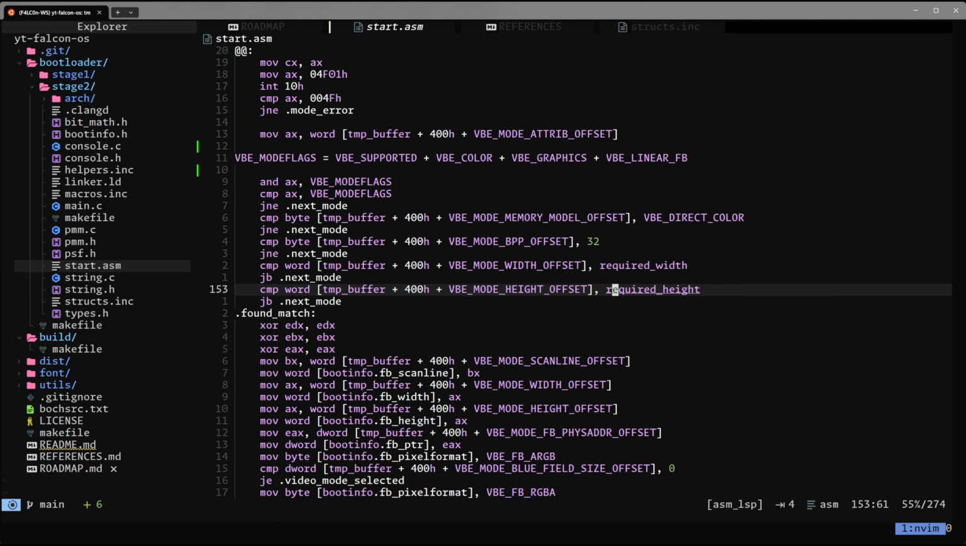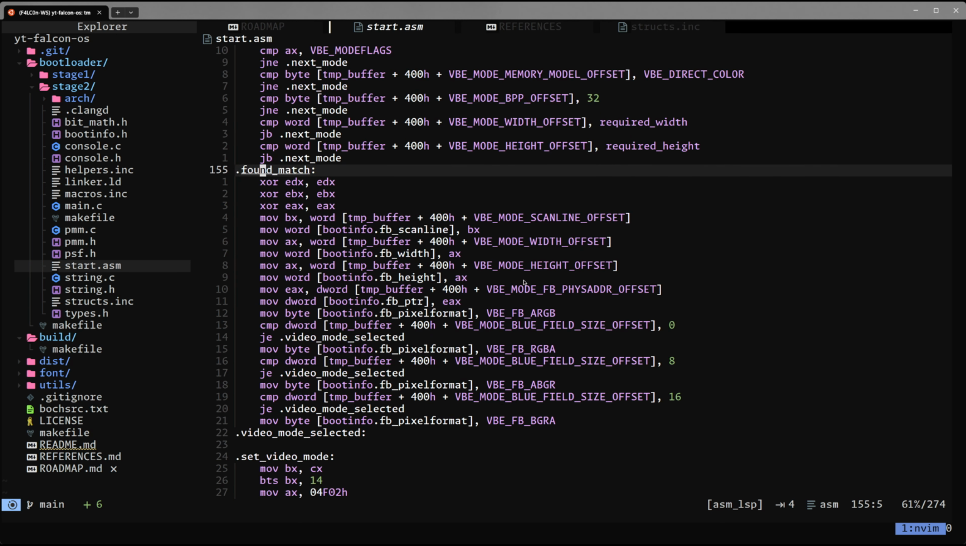Right, so we check the width and height that they are at least equal. So basically, we want them to be above or equal to our required width. Right, so if we have made it here and we didn't loop again, that means that we have found a match. And since we have found a match, then the first thing we need to do before we set ourselves up into that video mode is to fill our boot info struct with that mode's information. So that's exactly what we're doing here.